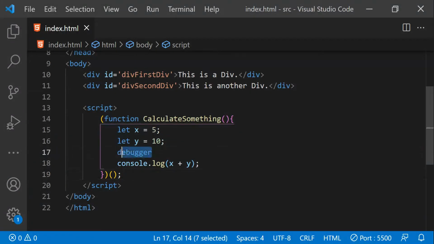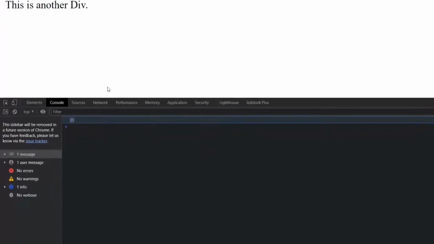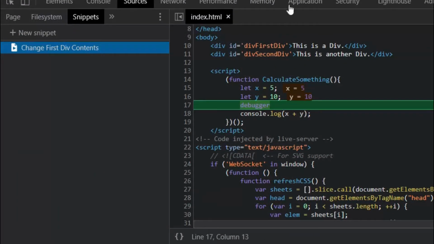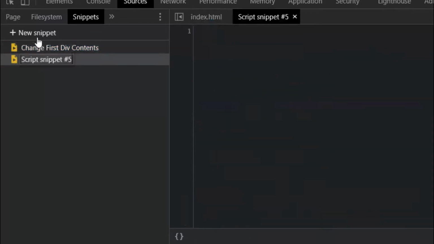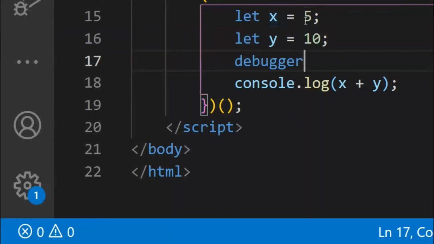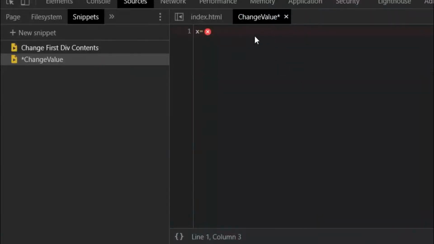But you can also see that I have already put a debugger before the console.log expression. So when we reload the page again, the code execution will break where the debugger is. What I will do is create a new snippet and rename it as change value. Inside this snippet, I'm going to change the value of x. The value of x which is set within the function calculate something is 5, but in this snippet I'm going to set the value of x as 25.